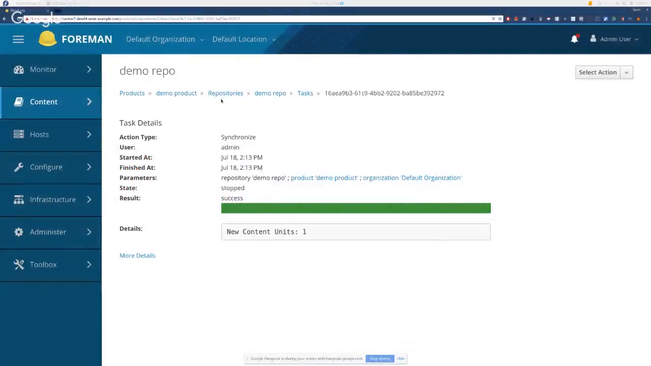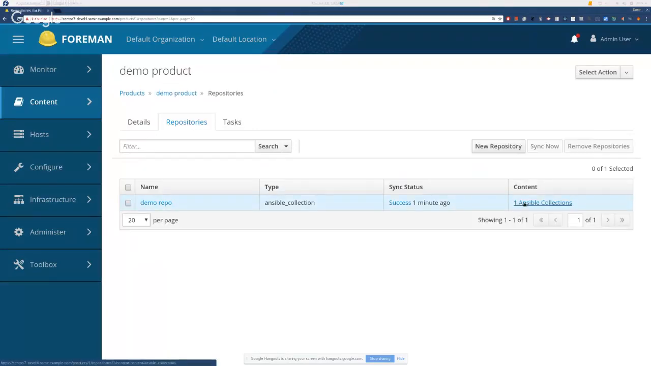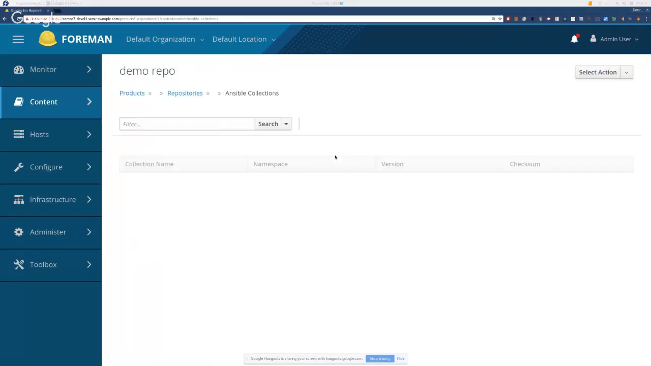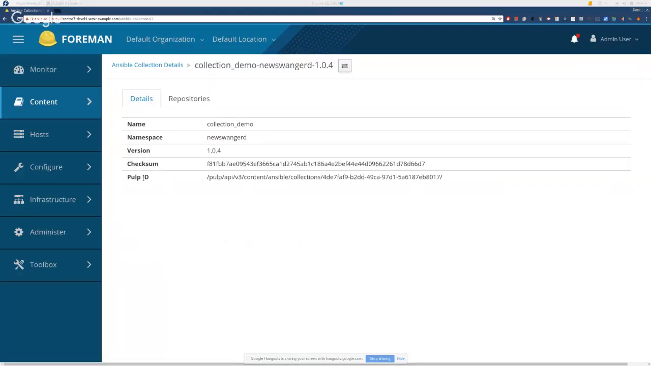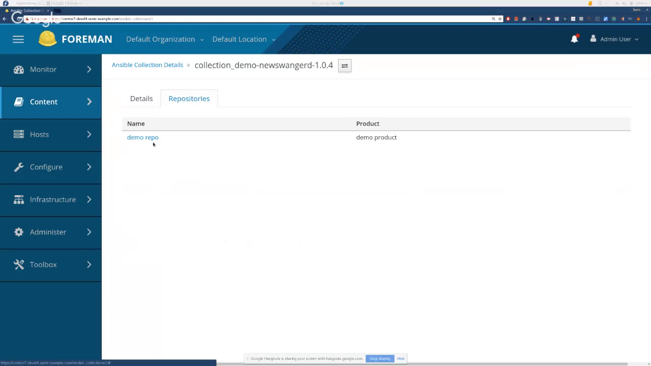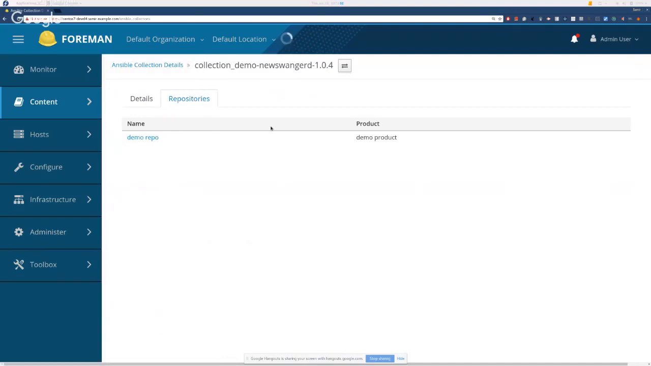So we can also go back to this screen and look at that collection on the UI. So this is the collection. We synced one collection. This is the page. You can click on this and go to the details view. So this shows you the details like name, namespace, version, etc. And you can also look at all the repositories that this collection is tied to. Along with that, we have an org-wide view for Ansible collections.